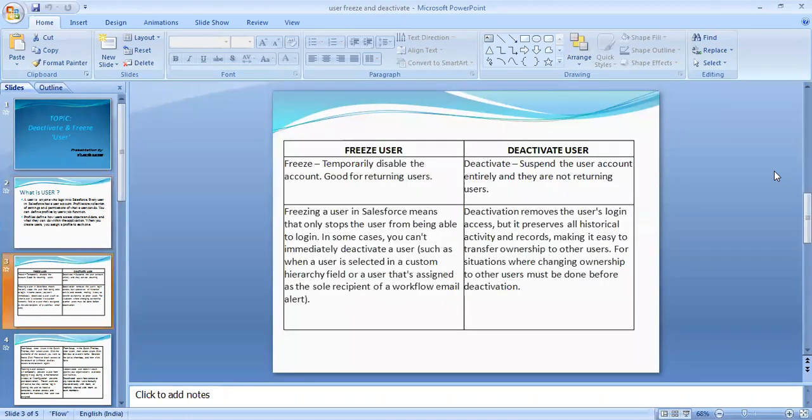Before that, you must be aware that a user record cannot be deleted from the Salesforce organization. Once a user is created, the record cannot be deleted. In that situation, we have to use the options freeze user and deactivate user.